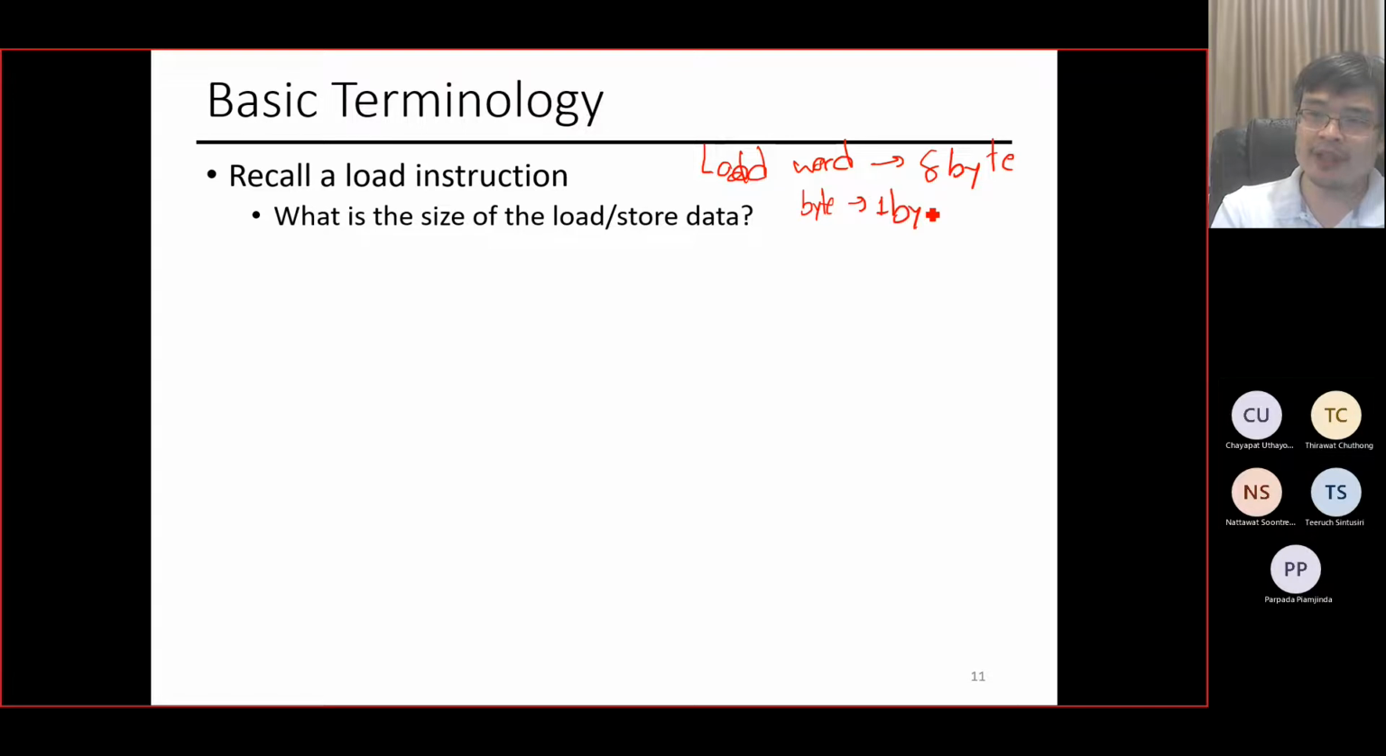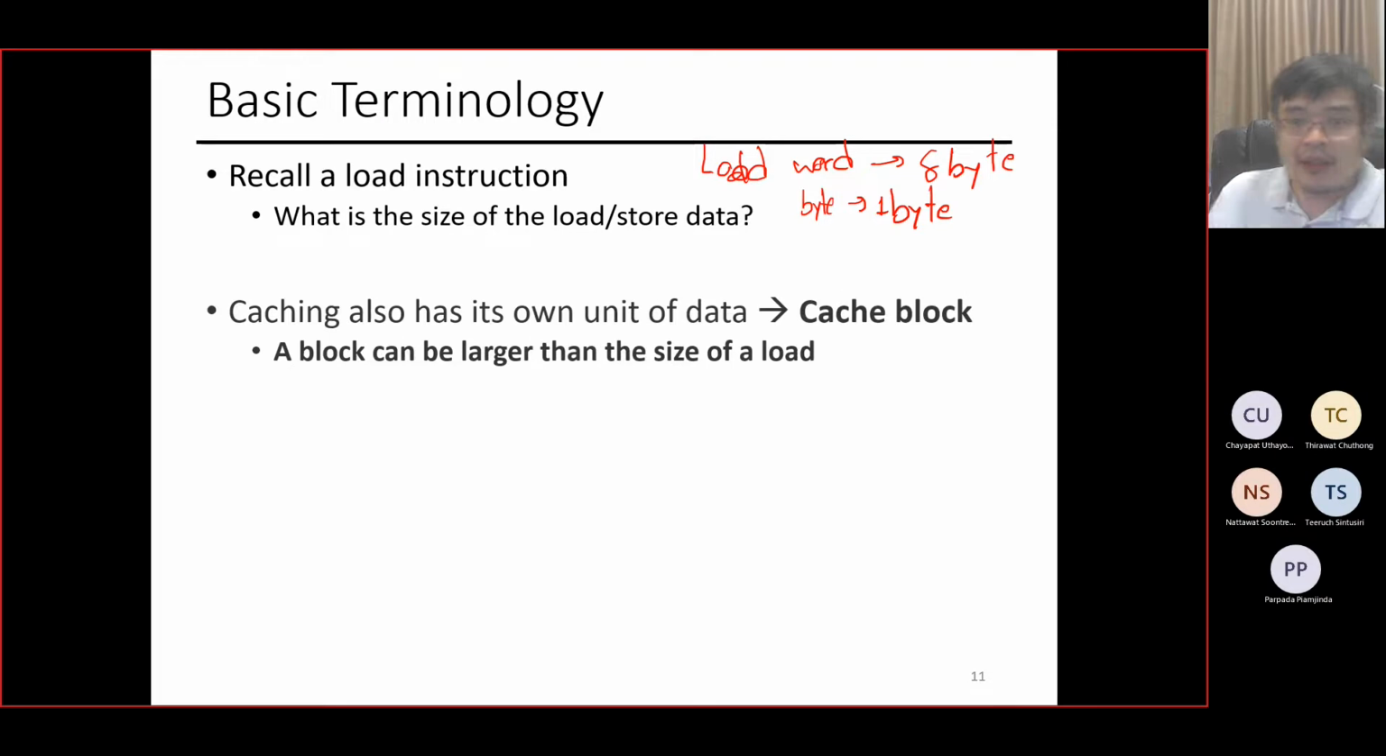So this is one single byte. These are the units of your load. You are loading up to 8 bytes of data. But because we realize that there is spatial locality, if you access A0, you're likely to access A1, then A2, then A3, then A4. So instead of bringing in just 8 bytes of data, why don't we bring in something bigger? And that bigger unit, we call a cache block.